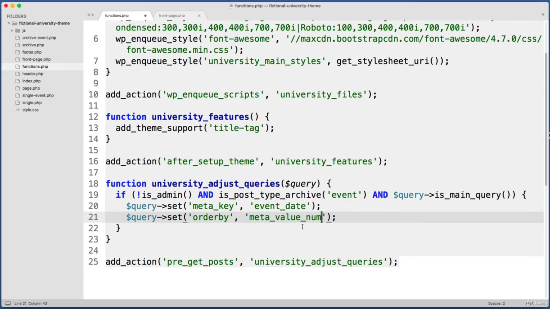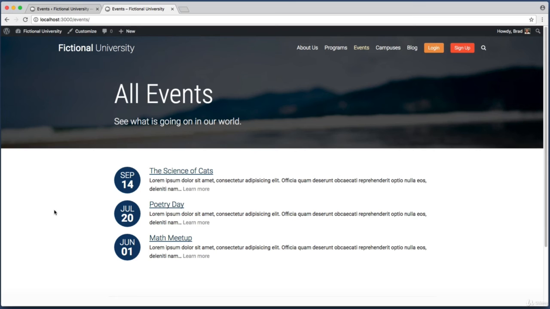Okay, you get the idea. Let's go ahead and save our progress with just these 2 lines in place. And we can see that our events archive is now sorted by the event date, right? June, July, September. Except we want them to be ordered in the opposite direction, right? We want the most rapidly approaching event first.